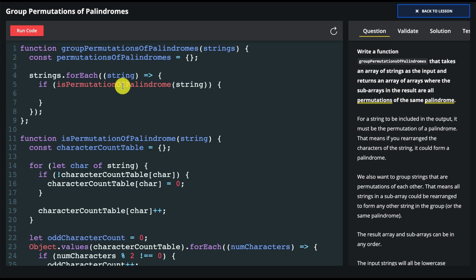So now we return to the main function. If is permutation of palindrome is false, we'll simply skip it. But if it's true, we need to add this string to the solution output. We take the string, convert it to an array, sort the characters from the string, and then rejoin it back into a string. By sorting it, we're able to group all the strings that have the same characters. This means they're permutations of each other.